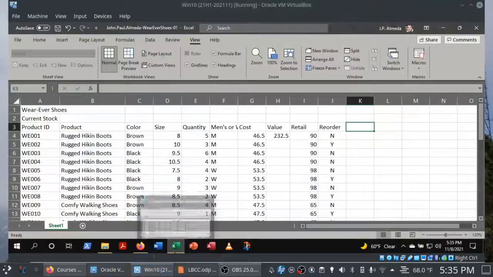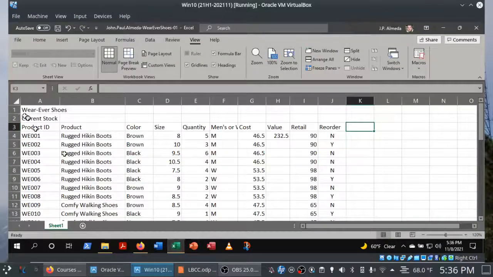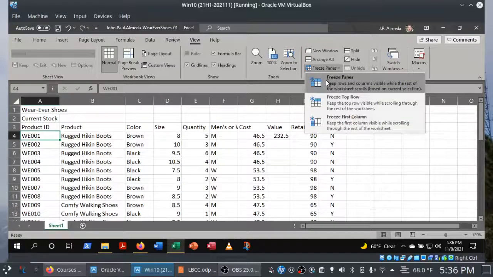Okay, so enough about that. Let's get into this project. All right, step 2. We need to freeze the column titles, and we're going to choose cell A4 to do this. I just click on cell A4, and what this will do when we freeze panes is freeze rows 1 through 3. We're still here in the View tab window group. We're going to choose freeze panes and then freeze panes.